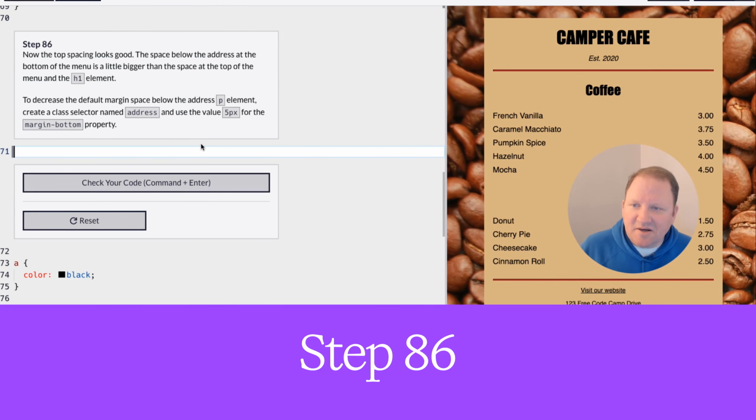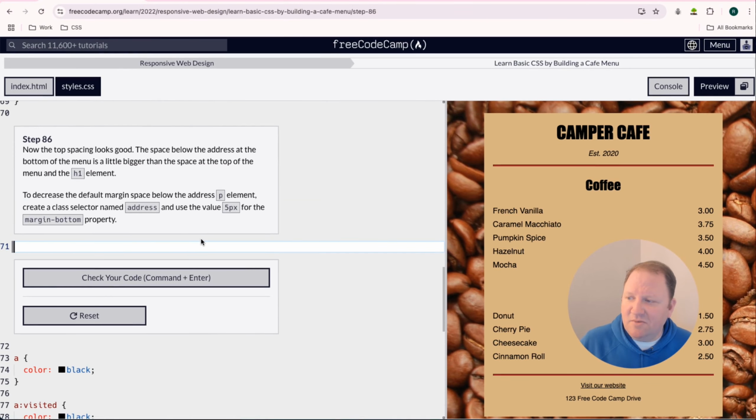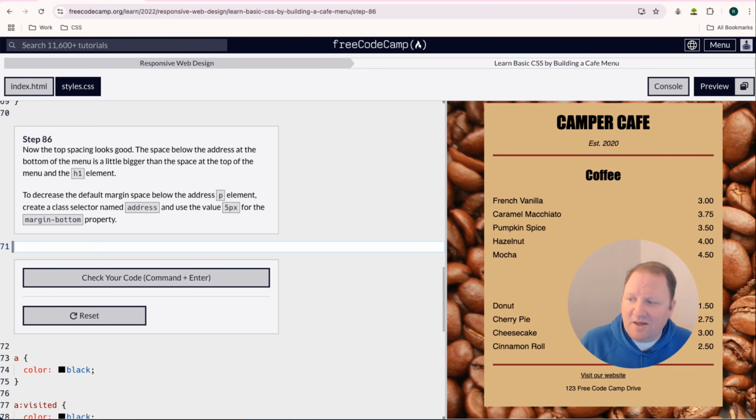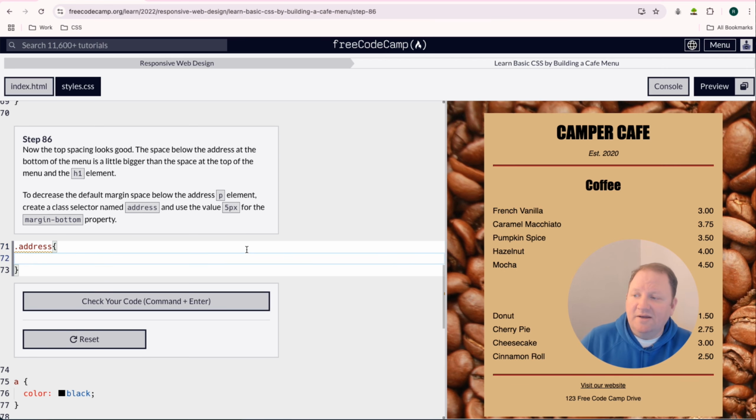Step 86 of building a cafe menu for FreeCodeCamp says that we need to decrease the margin space below the address, and on that p element, we're going to create a brand new class called address. So let's go ahead and do .address, open up that curly bracket, and do margin-bottom, and we want to set that to 5 pixels, semicolon. Again, we're not going to see anything visually because we haven't applied that to the actual address paragraph tag.